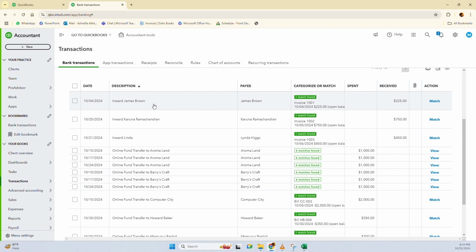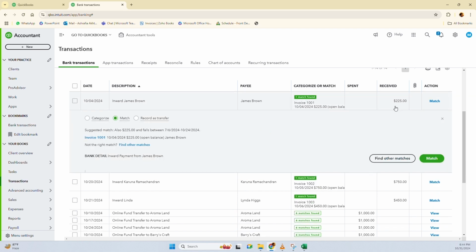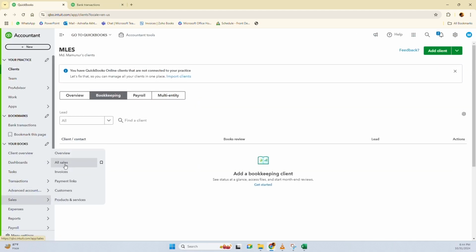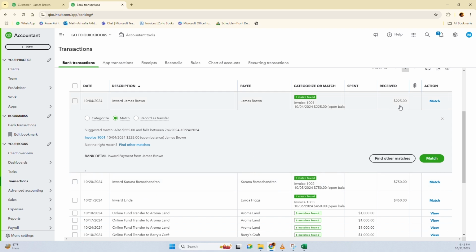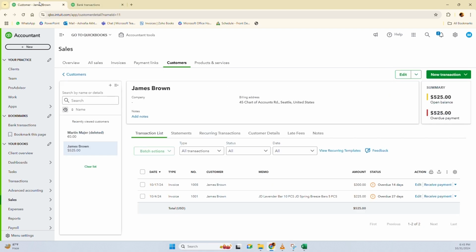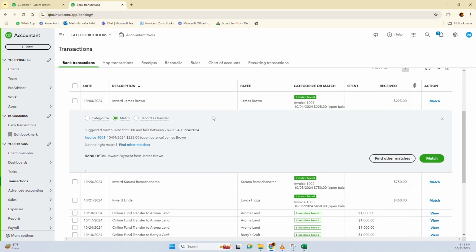We have an inward payment from James Brown and QuickBooks is saying that it has found a match. So what did we receive? We received 225 USD from James Brown. Let's go to our sales. So James Brown has sent us $225. Let's see if we have any invoice for that. Yes, our first invoice 1001 was for $225. So this is a payment of that invoice.